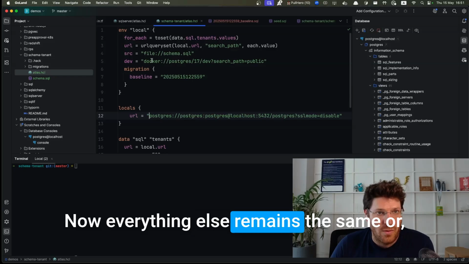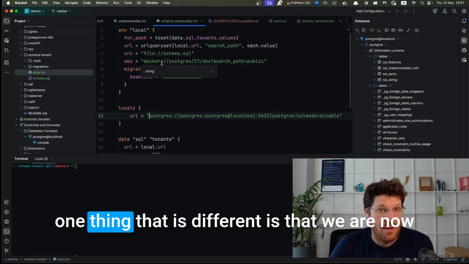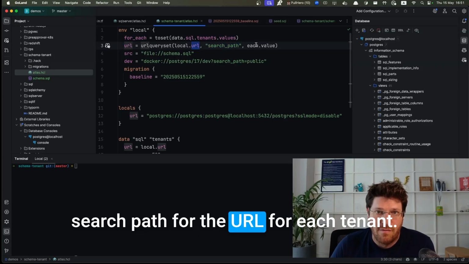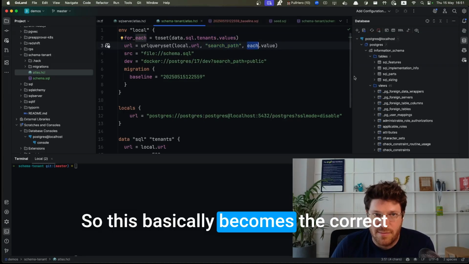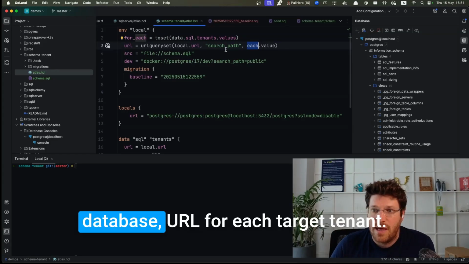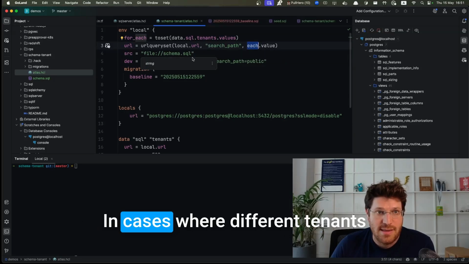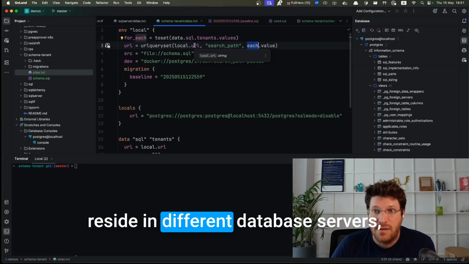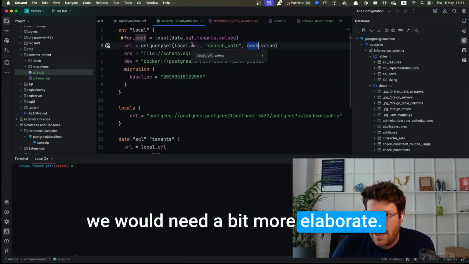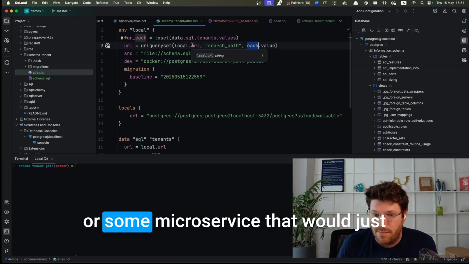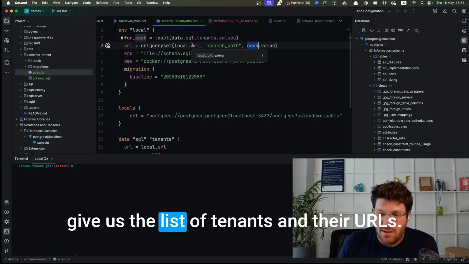Now everything else remains the same, except that we are now using the URL query set function to set the search path for the URL for each tenant. So this basically becomes the correct database URL for each target tenant. In cases where different tenants reside in different database servers, we would need a bit more elaborate logic here, but perhaps we would just store the connection strings in the database or some microservice that would give us the list of tenants and their URLs.